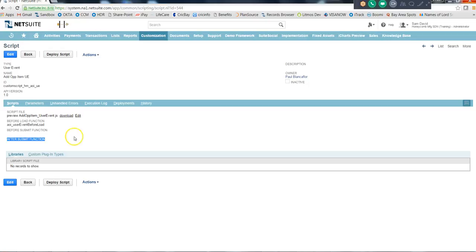So even approaching the record is different. When you are on before submit function, your cursor is on the page itself, on the record itself. So when this before submit function triggers, your cursor is still on the record. It's not yet submitted. You might have clicked the save button, but it's not yet submitted. Now you can simply directly say nlapiGetFieldValue, it gives you a value, and nlapiSetFieldValue, it sets a value.